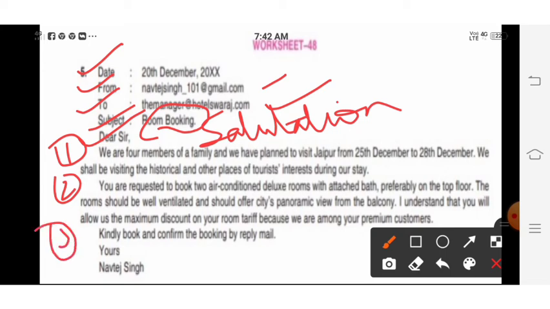Third, leave a line. Third paragraph, compliment. This is your closing line. Kindly book and confirm the booking by replying. That's all. Leave a line. Yours, and then your full name. Okay? Any problem? I hope no.